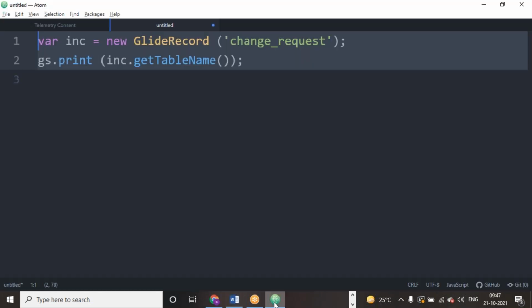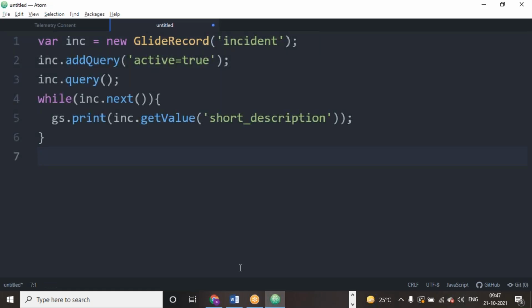You can take that other code. So what is get value? It's a common GlideRecord, adding the query active equal to true, then immediately executing the query. Then define the while loop and just start printing. Now I want to print the get value. In case you remove the get value method, you can also directly print the short description. So in this case directly you can print short description.